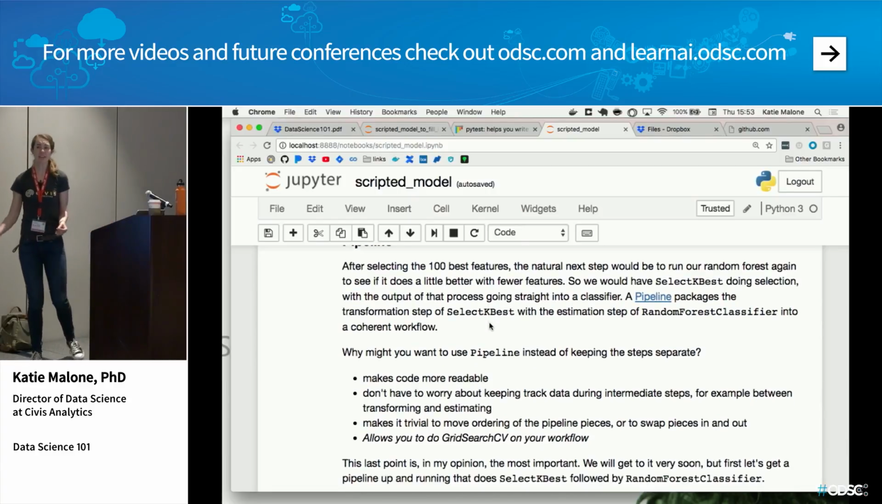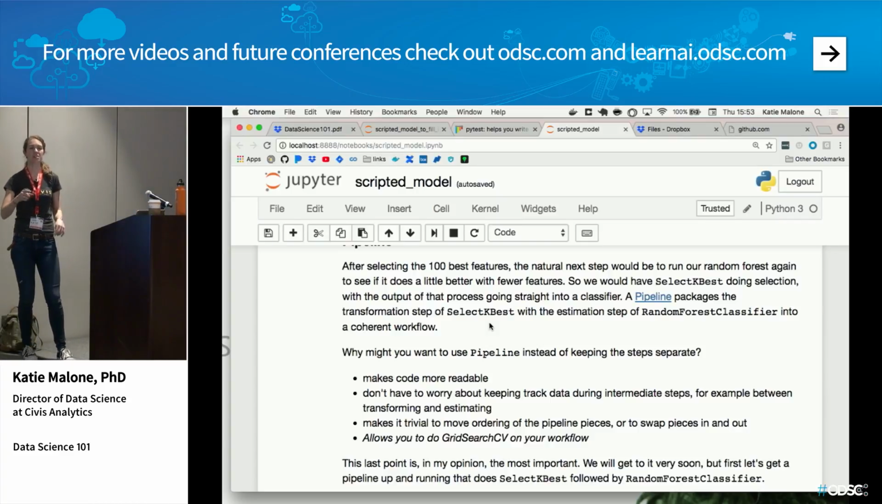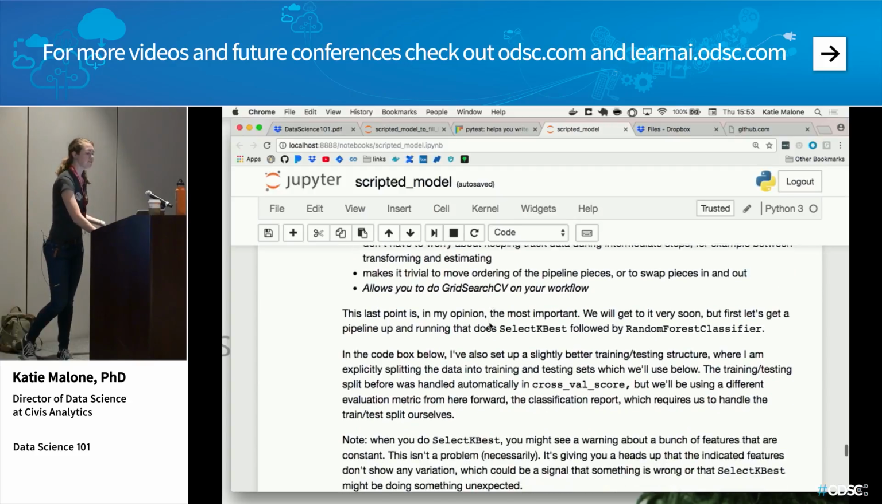So in our case, the pipeline is going to be a pretty simple one. We have one transformer, which is select k-best. And then we're going to have an estimator, which is a random forest classifier. Instead of having to fit select k-best, get the data out, then turn around and stick the data into a random forest, and then get the predictions out, I want to just say there's a pipeline that's select k-best and then random forest, and just take care of it. And that's what pipeline does.